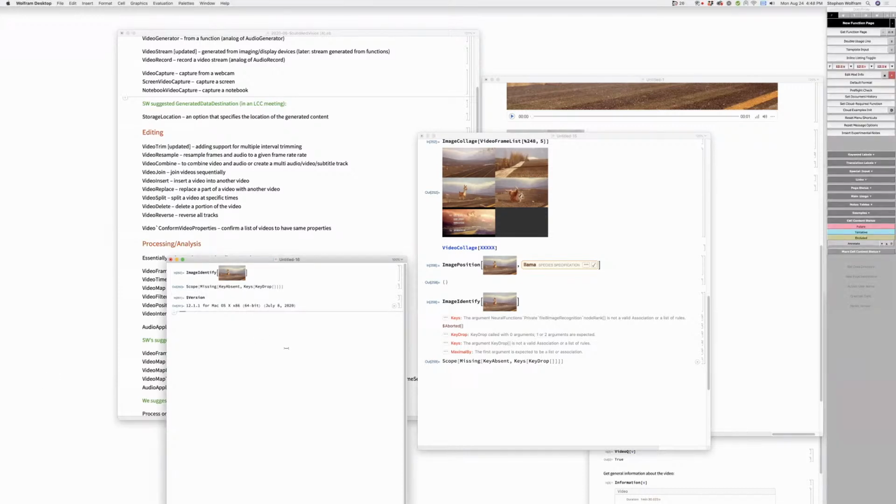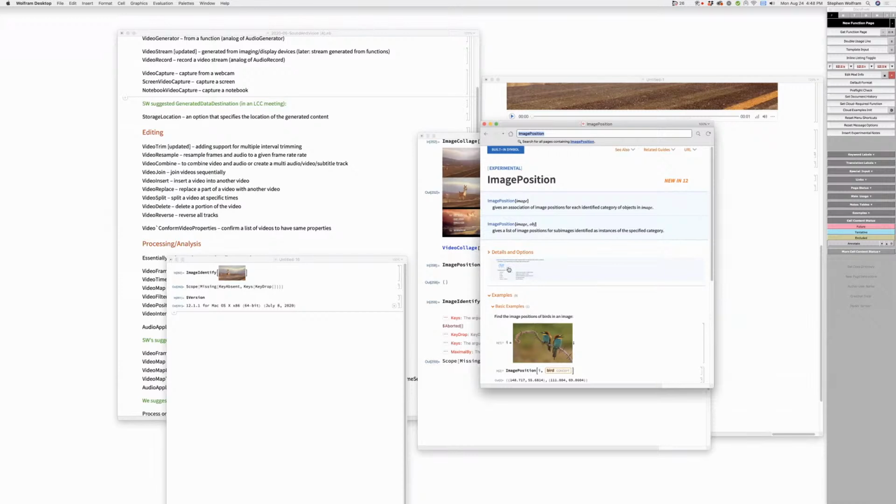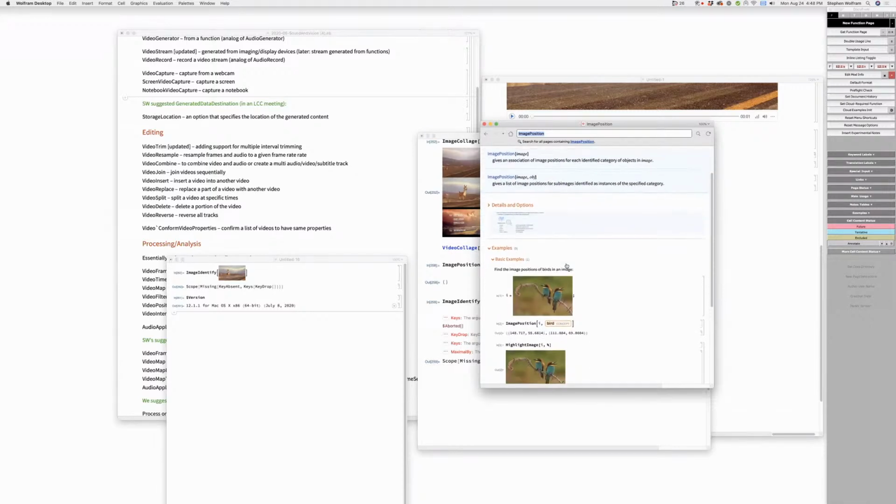Okay, in any case, what would this do if it wasn't broken? What would it return? Image position of something in here: give a position, an XY position in the image where the object is identified or found. Okay. So there we have two birds. And if it was just one bird, it would still be a double list, right? Yes.